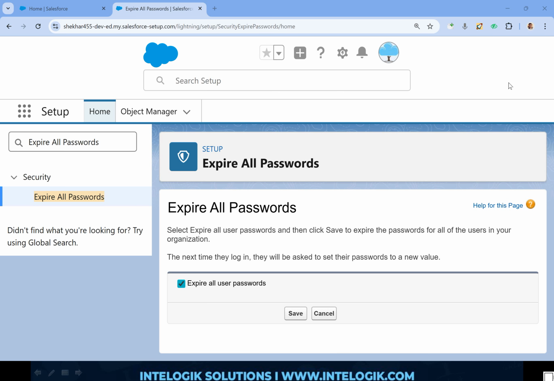And suppose if you want an automatic way, then wait for 2-3 days. You will come to know about one automatic way also.